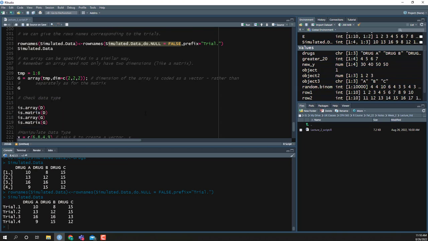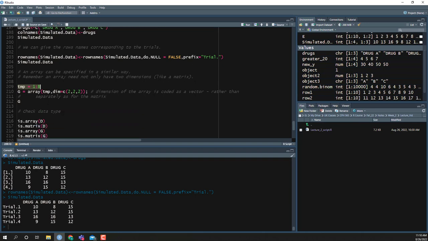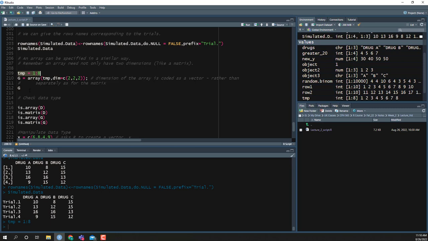All right, so an array can be specified in a similar way. And so remember, an array needs to not only have 2 dimensions. So now we're going to switch over to arrays, not just a 2-dimensional matrix. And so to illustrate this, I'm going to define an object temp equal to 1 through 8. So this is separate from the simulated data exercise up here. And then here I'm going to take G and make it an array using that vector temp with dimensions 2, 2, and 2. So notice this is a 3-dimensional object here.